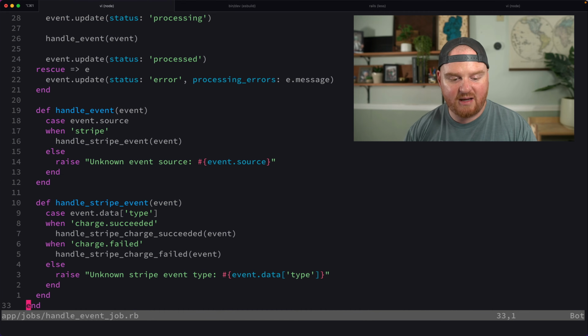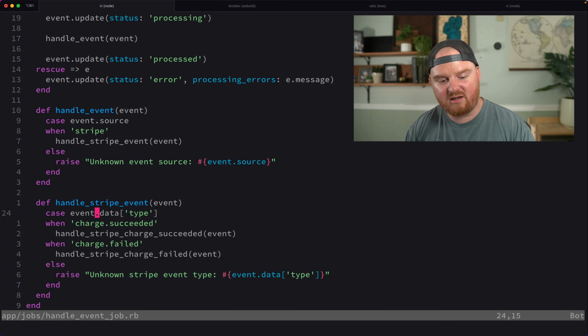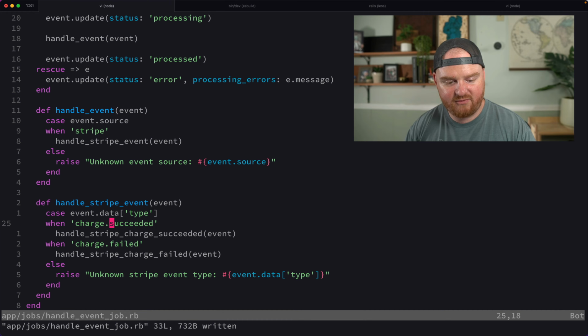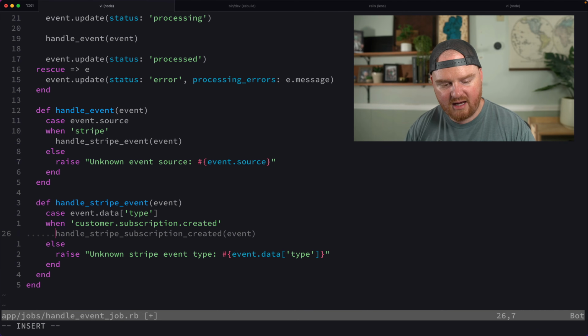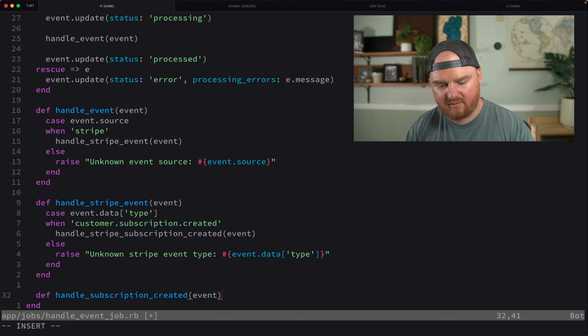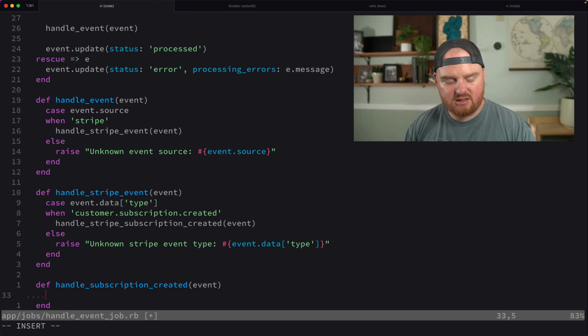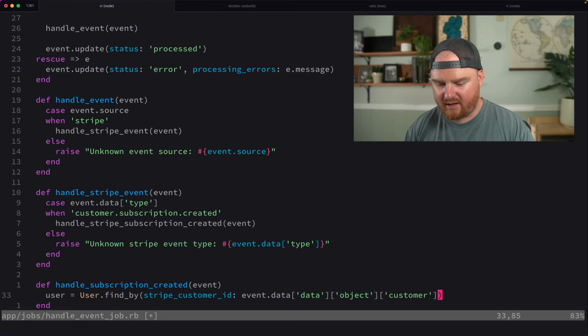And now inside of the handle Stripe event, we're going to say, based on the event.data.type, if it's checkout.session.completed, or actually, we're going to use just customer.subscription.created. And for now, we're going to handle the subscription created event. So what this is going to do is find the user. So we're going to find them by the Stripe customer ID.